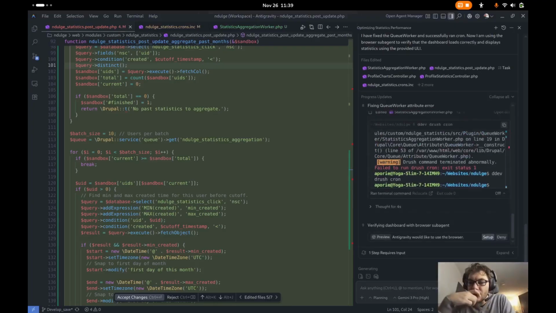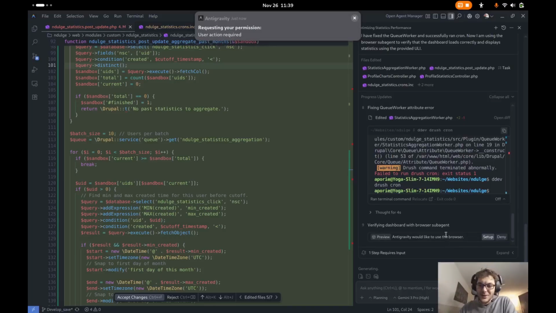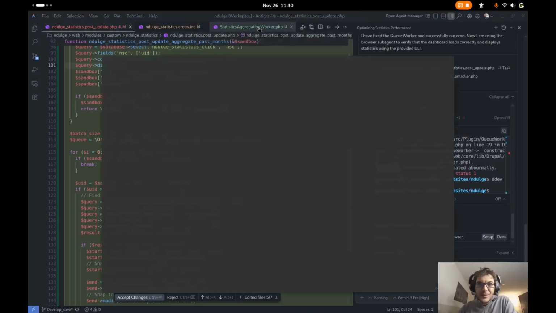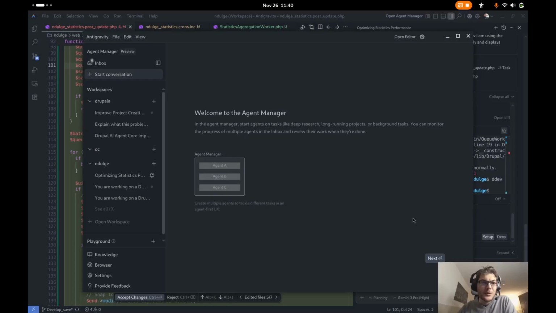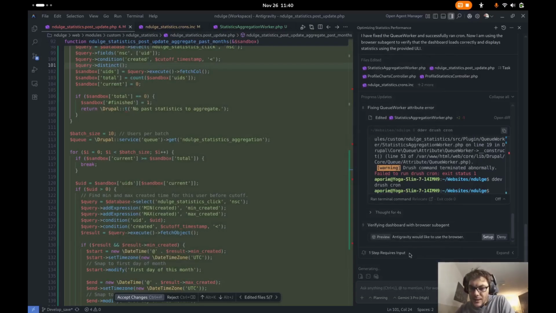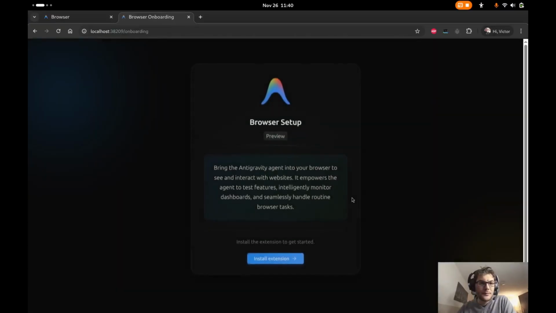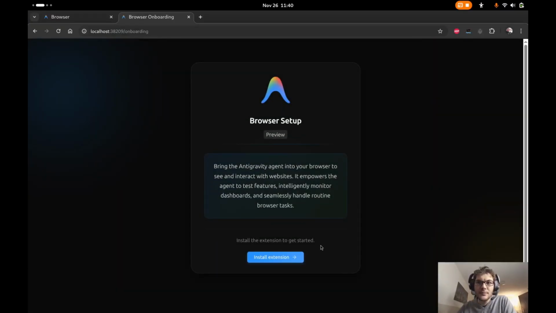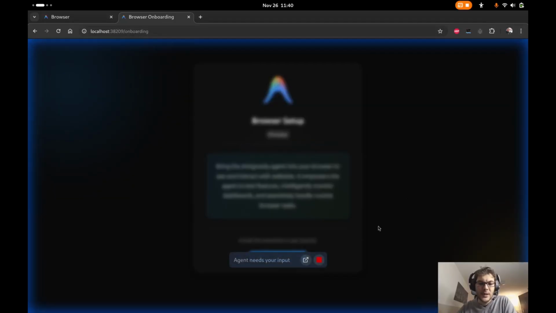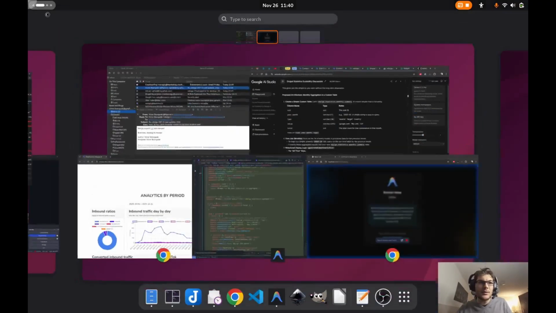I'm very curious about this. Yes, it wants to open the browser. I'm very curious about that. So, verifying dashboard with browser subagent and preview. Antigravity would like to use the browser. It is installed. Ah, it needs my input. Return to agent. Oh my god, this is very well made.